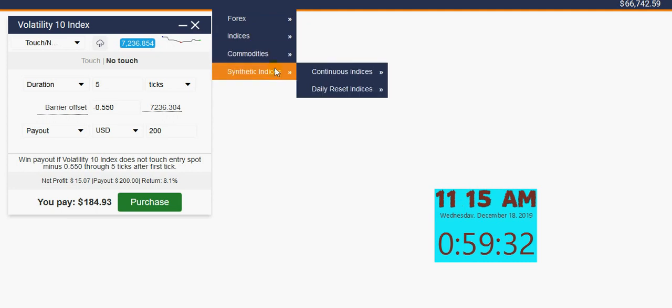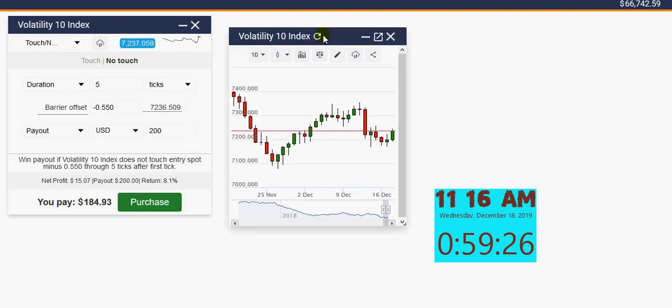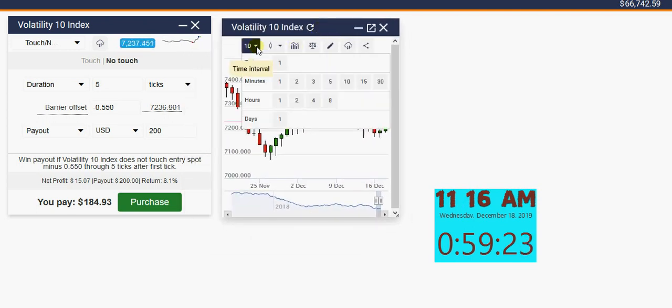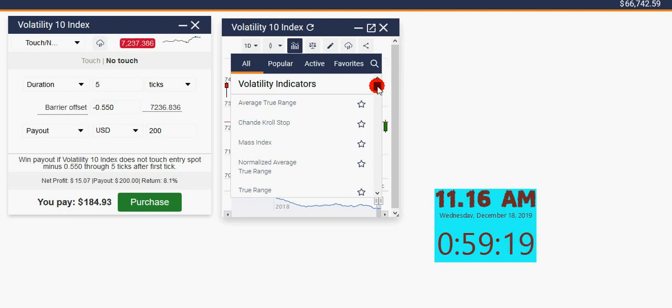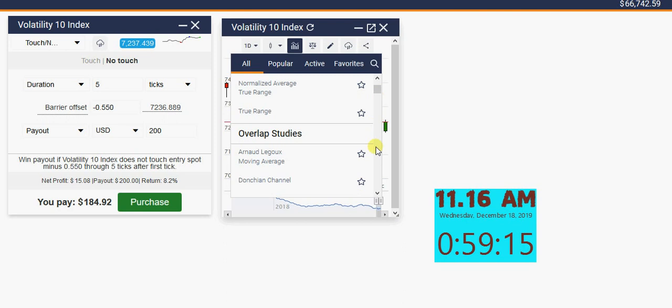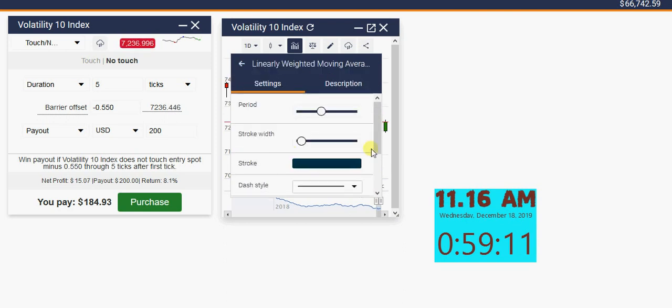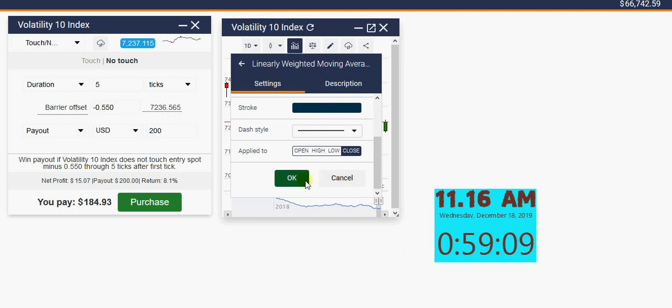So we're going to set the indicator. You go to charts, then synthetic indicator, and open volatility 10 index. Then you go to indicator, and under the overlap studies, you look for the linearly weighted moving average. Just scroll down. That's it. You click on it, scroll down and click on OK.